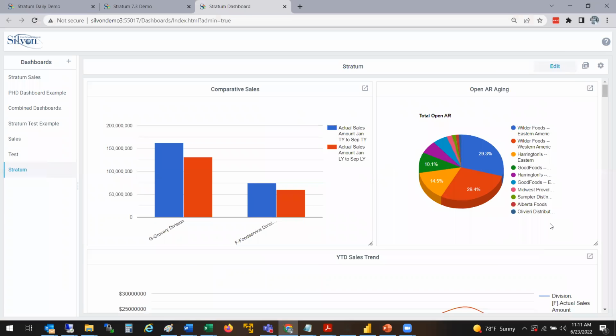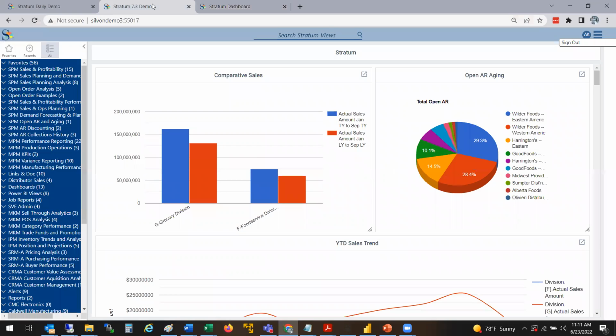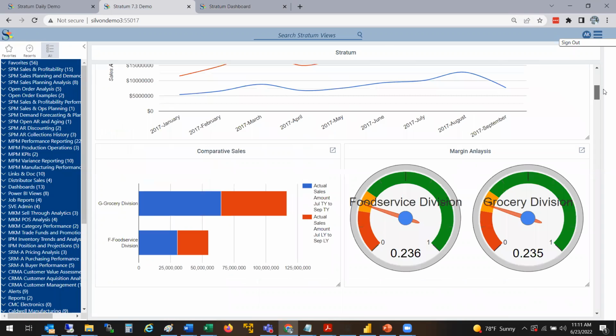Here's the new dashboard. So this is version 7. That's the designer. This is the new dashboard. Then this is version 7.4. I know it says 7.3 up here, but it's 7.4. And here we can see in version 7.4 the new dashboard that I've published out here.